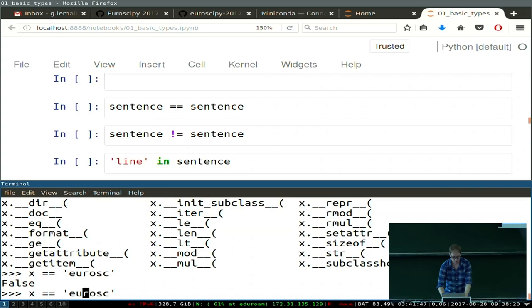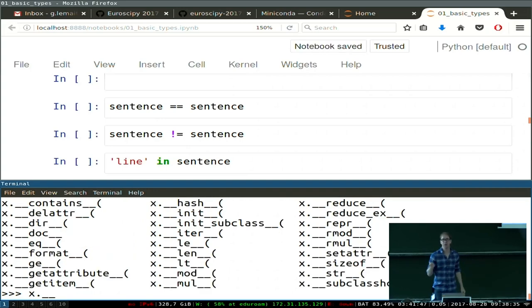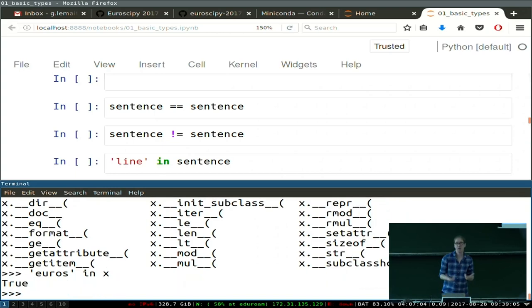In the same way, you have not equal, which is the exclamation mark equal, which will turn true like this. An interesting thing is the operator in. This is something specific to containers because they contain something. You have the contains function on the top here, and it allows you to check that part of an element is inside the container. So for a string, we can check that a string is inside. How to do that? You write EuroSci, and I want to check if it's in X, and it will tell me yes. So you can partially match things using the in operator.